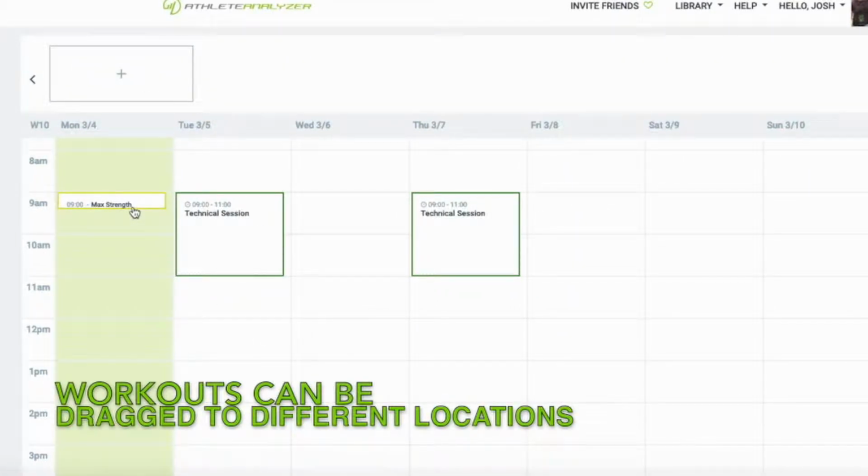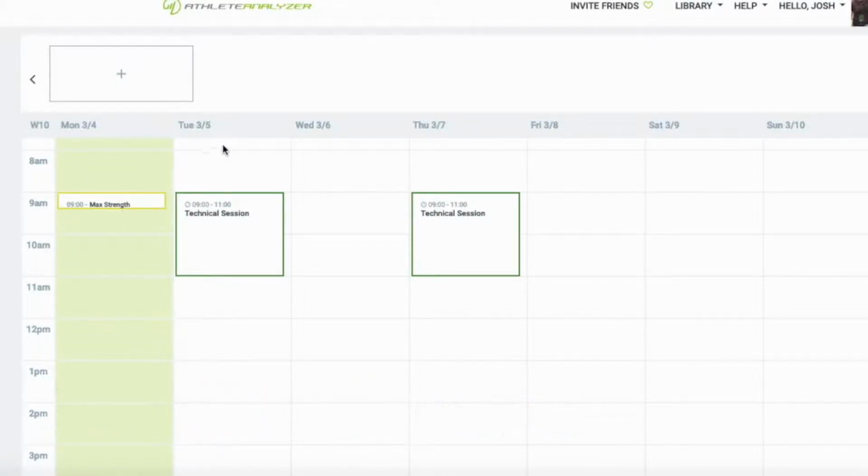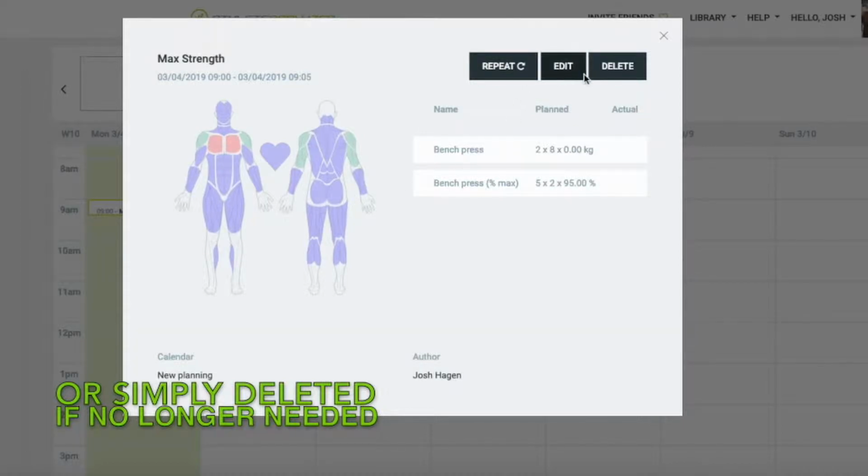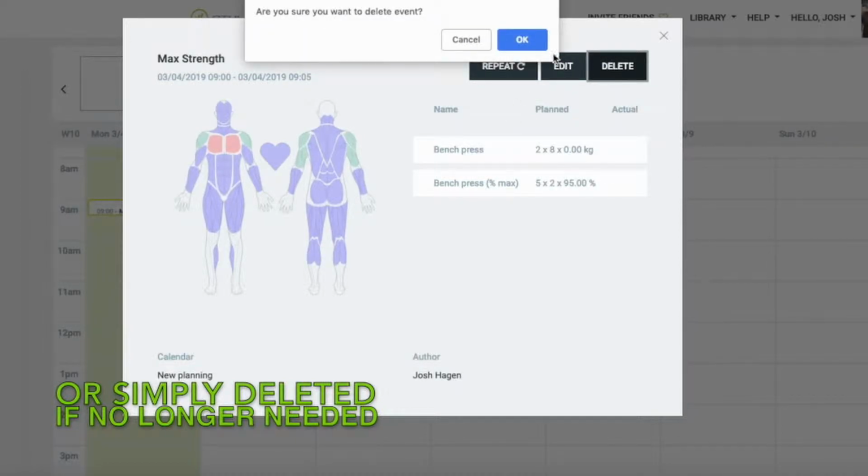Workouts can be dragged to different locations, or simply deleted if no longer needed.